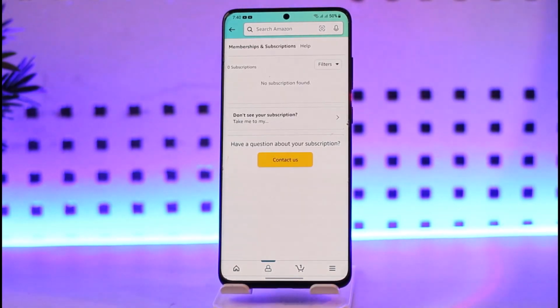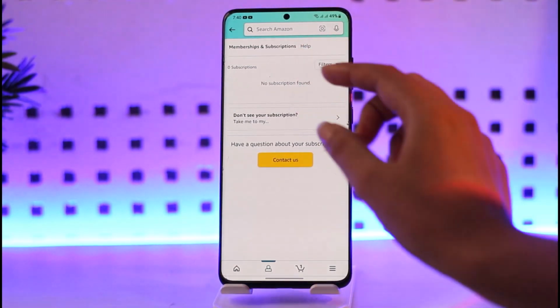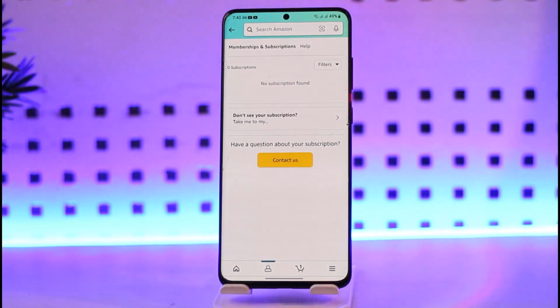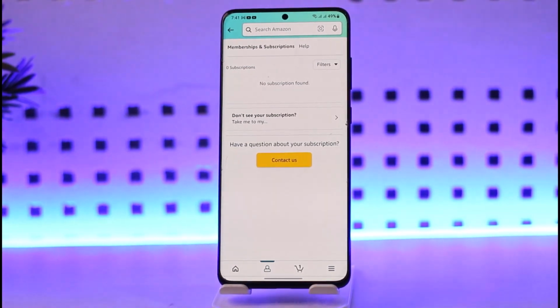In this section you can see I do not have any subscription taken yet. If you have taken any subscription, you will find it over here. Go ahead, tap on it, and you can choose to either change your plan, or if you want to cancel it, tap on the cancel option that will be given below. Once you have tapped on it, give a valid reason for it, and then you will reconfirm it. That way you will be able to cancel a subscription from Amazon like that.